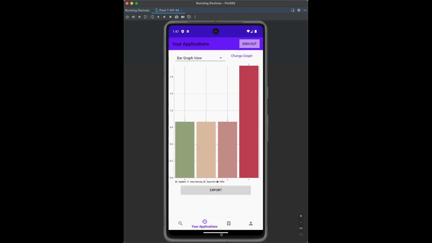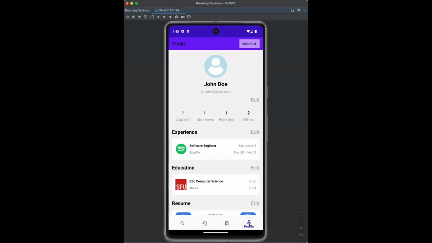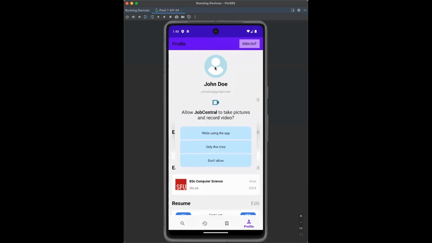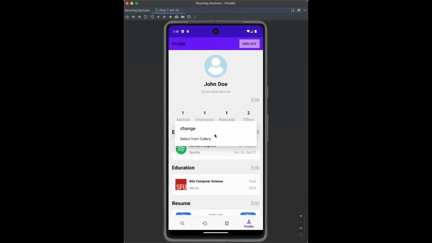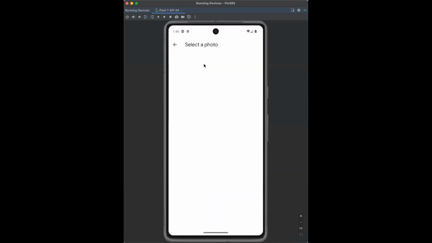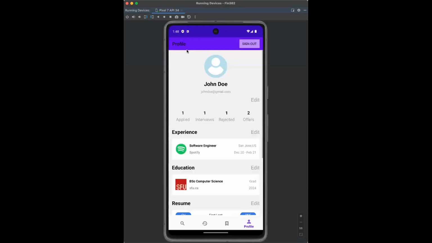That's about it for the Applications tab. The only thing we have left is the Settings tab. For the profile part, you can click on the image view, give permission, select from the gallery. You can select a photo as your profile image. Here, the applied, interviews, rejected, and offers data are shown, related to the data stored in the database. You can see it's the same with the save part.